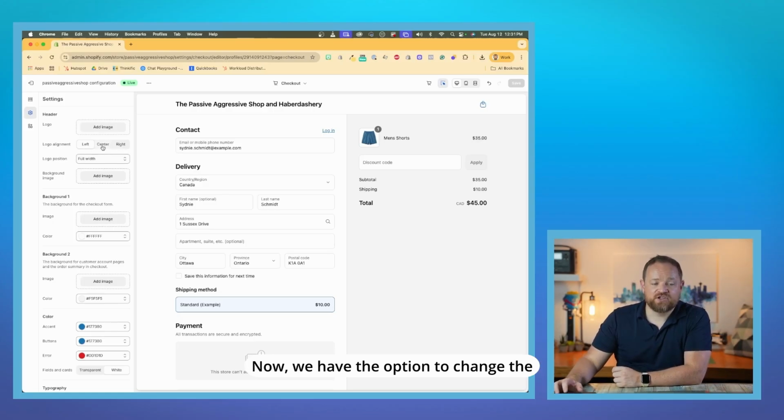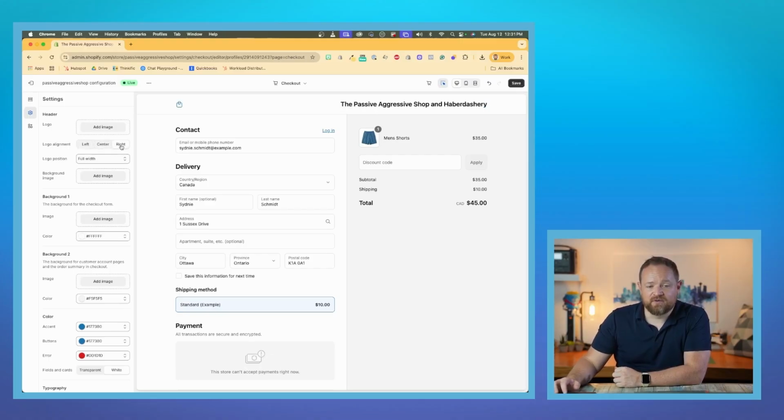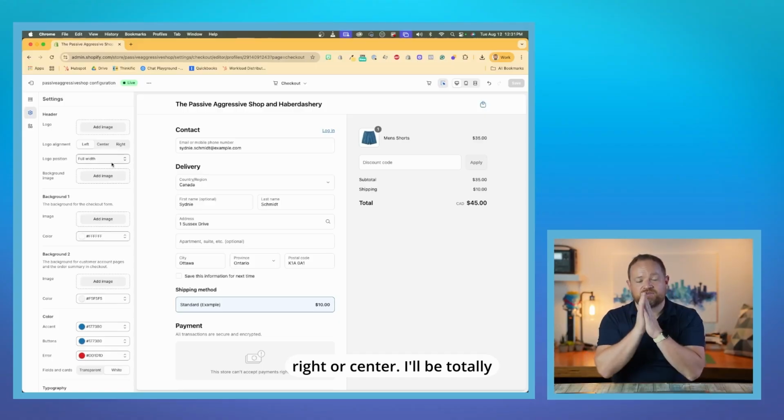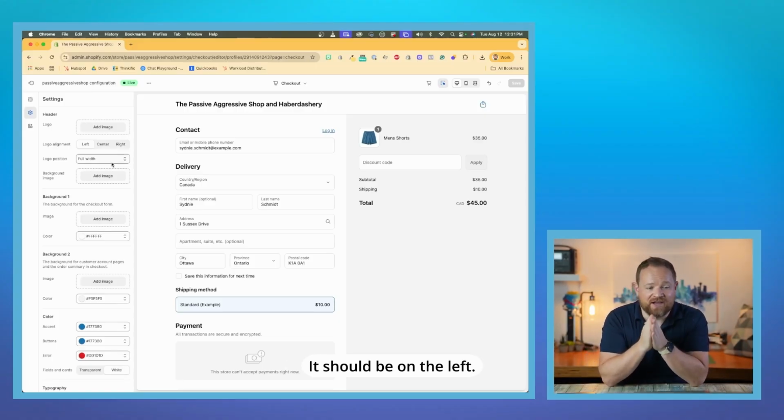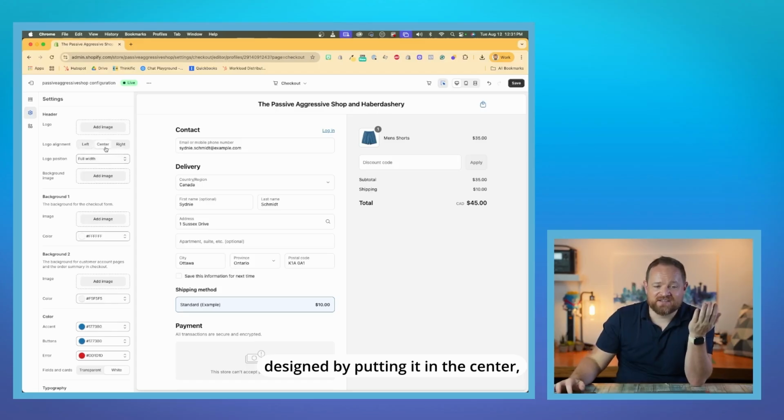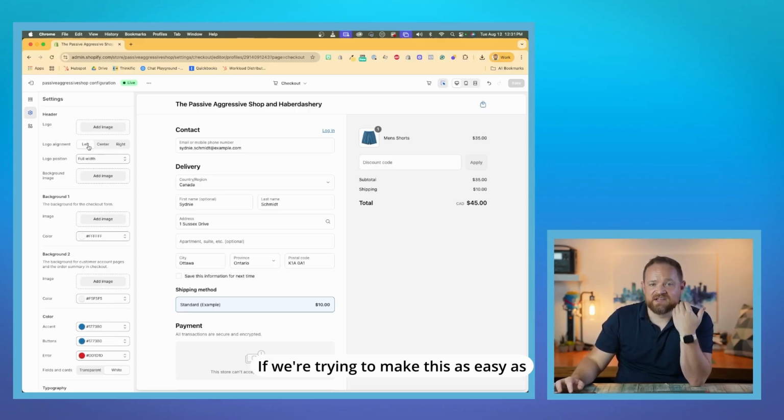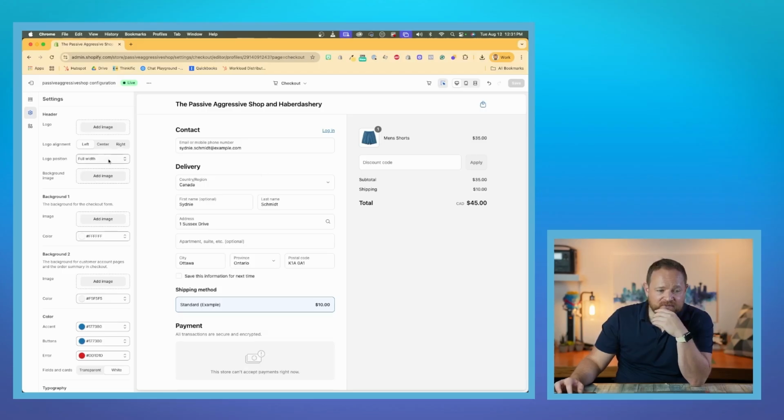Now, we have the option to change the alignment, so we can change it left, right, or center. I'll be totally transparent with you, it should be on the left. I don't even know why they give you this option, because the way that the checkout is designed, by putting it in the center, you end up making it off balanced. If we're trying to make this as easy as possible for people to check out, you wanna keep your stuff on the left.